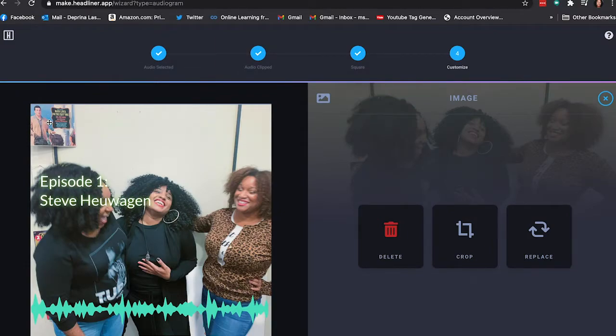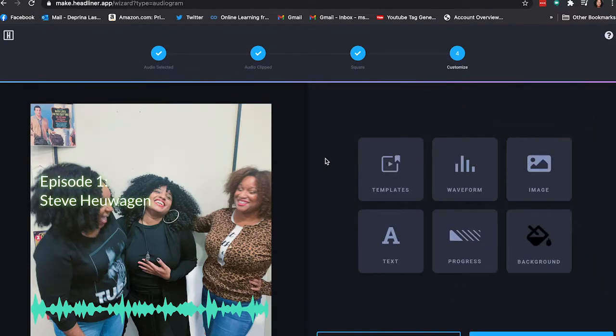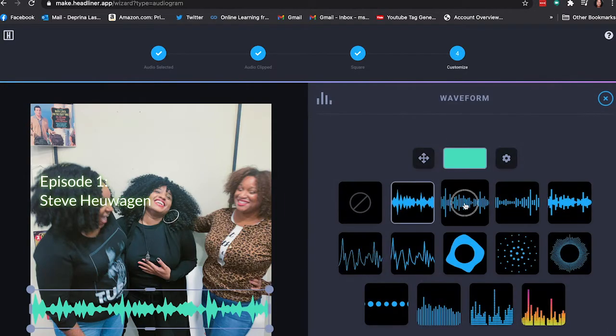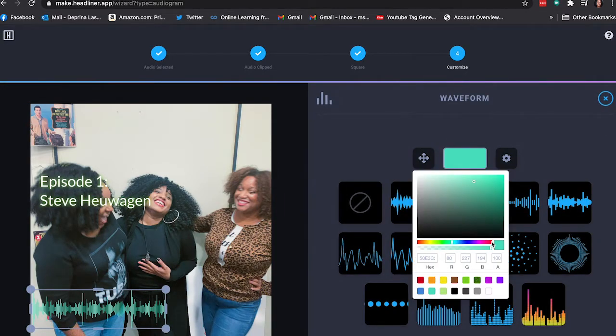Replace the picture, bam. And then just hit the dot. Once you replace it, just hit the dot. I'm going to choose my waveform. I want this to be hot pink. You can make it any color you want.